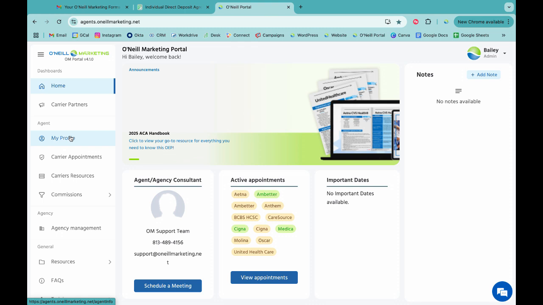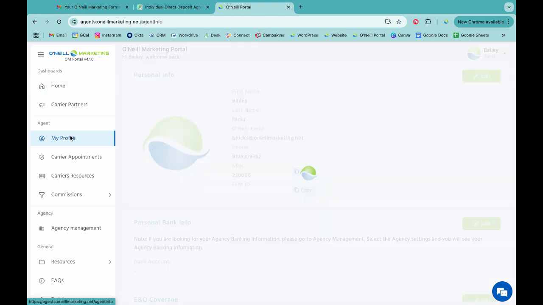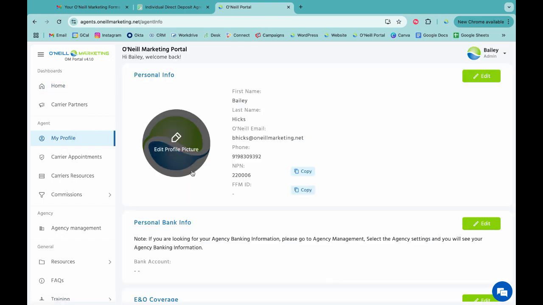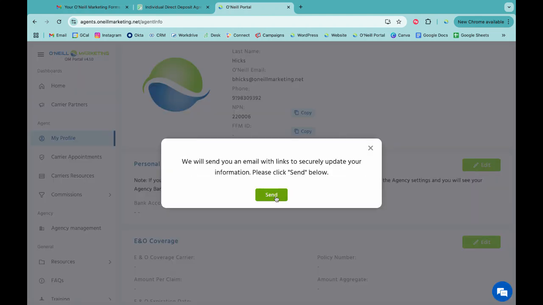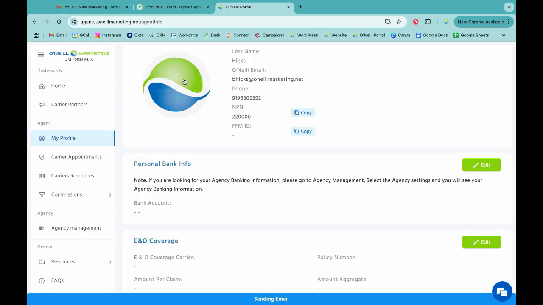Once you're in, scroll down to find the My Profile section. Under My Profile, locate the Personal Bank Information section. Click Edit and then click Send to proceed.